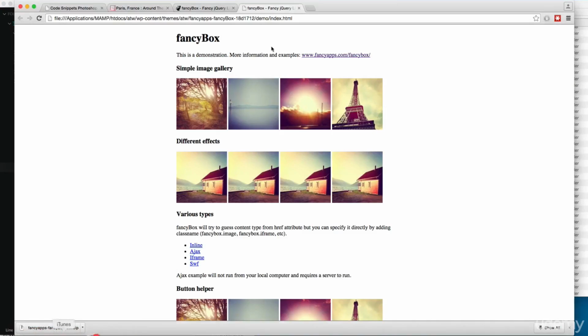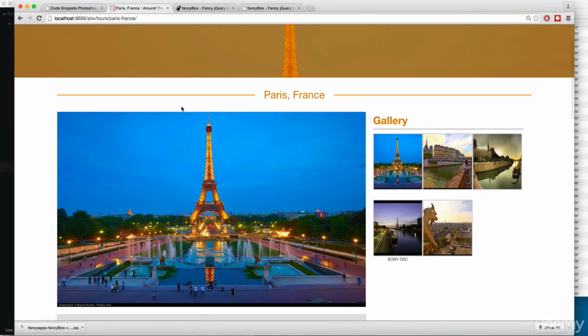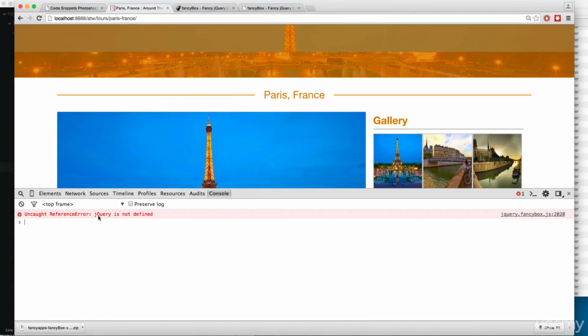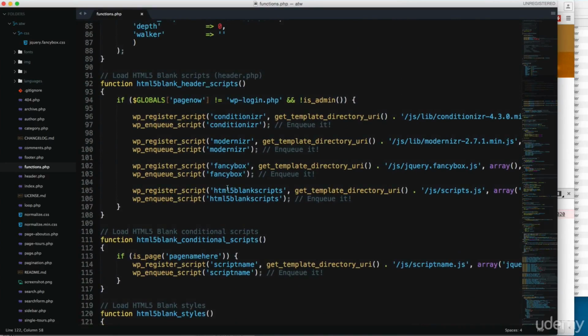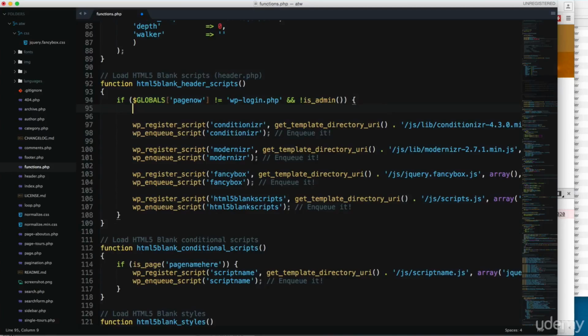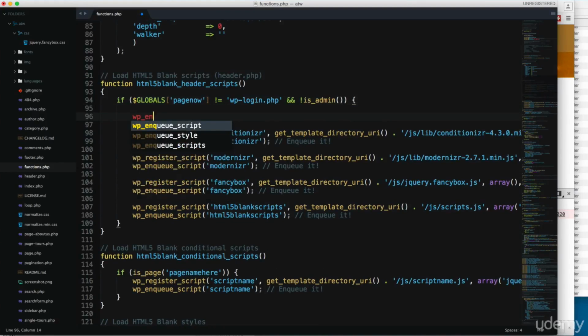If I save this and reload our project and check the console, you can see we get this error, jQuery is not defined, and that's because we haven't enqueued the jQuery library. You can see we have the Conditionizer library, Modernizr, Fancybox, and we have our own script files. But we don't have jQuery, so let's do that. I'm gonna use wp_enqueue_script and pass jQuery. This way we can enqueue the jQuery library that comes with WordPress.